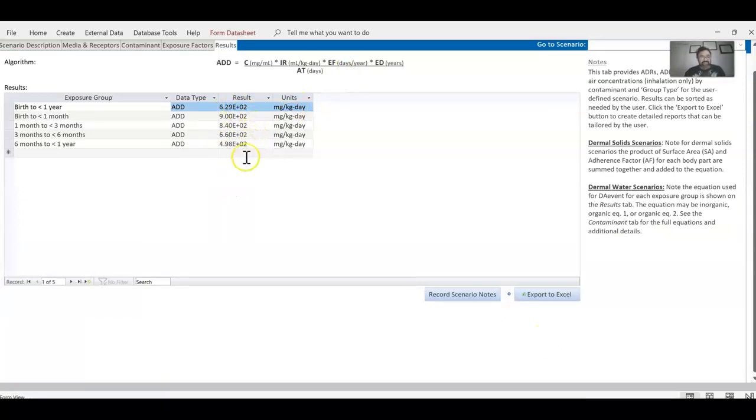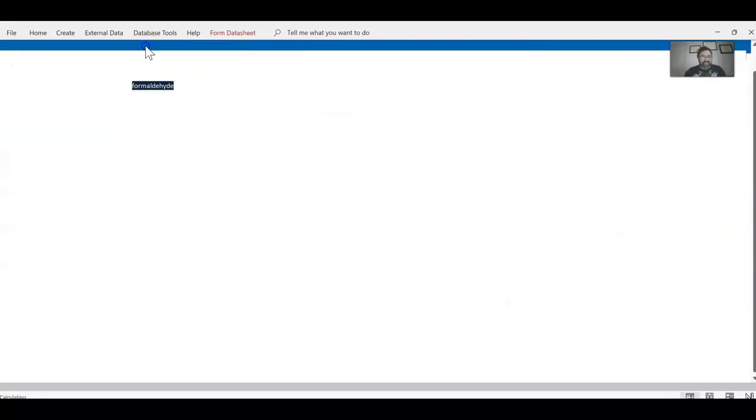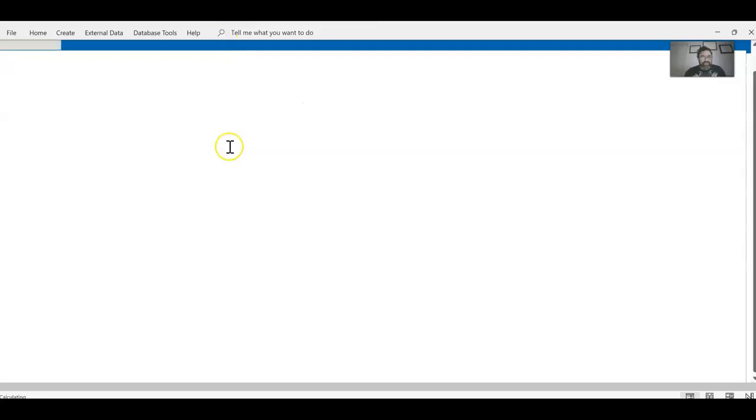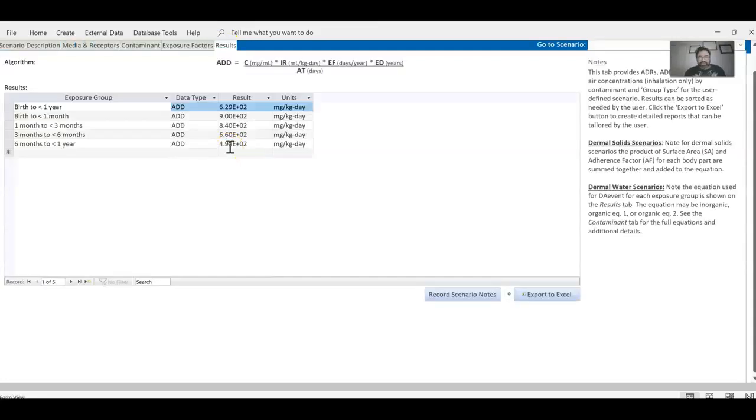You can do a nice comparison of what is happening to this value as the concentration of the contaminant increases in each age group. You could see, like in birth to less than 1 year, that changed. It increased to 629. All of these you can export.